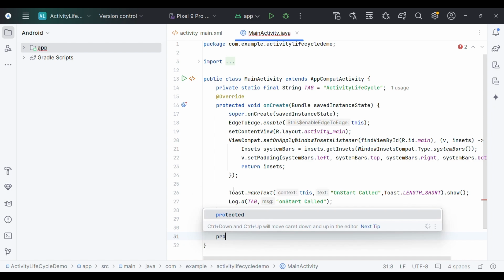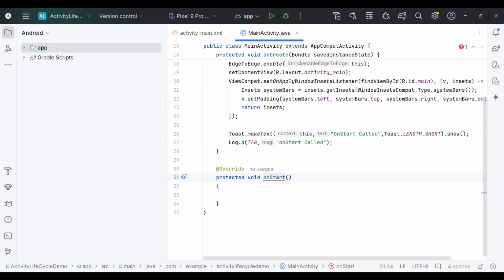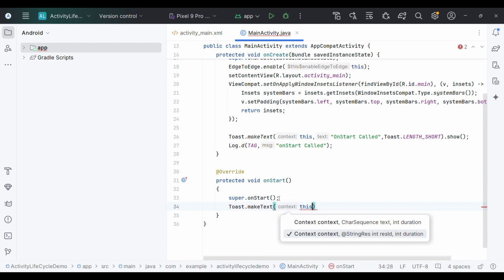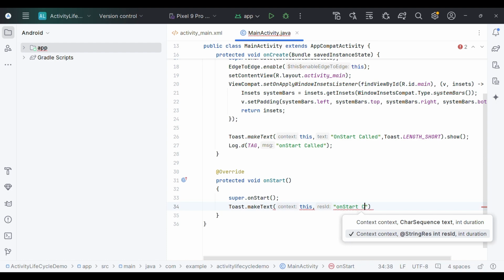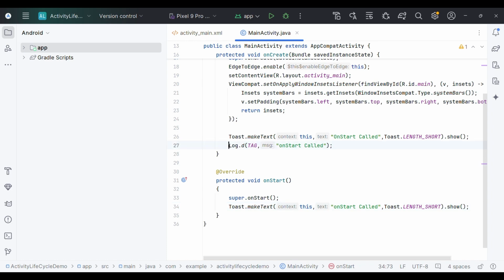Now I will add one override and then protected void onStart method. It is the inbuilt method inside your Android. Now let's see what's the error. So we have to add the super class. So I will click on it, add super call, and then we'll get our super call method here. Now we'll add one more toast notification so that we'll get the notification on our Android application. Now after creation of our onStart method, we'll toast one notification with the name onStart called with the length short and then show. Then again the same message is there, that is Log.d onStart called. We'll do the same process for the other methods as well.